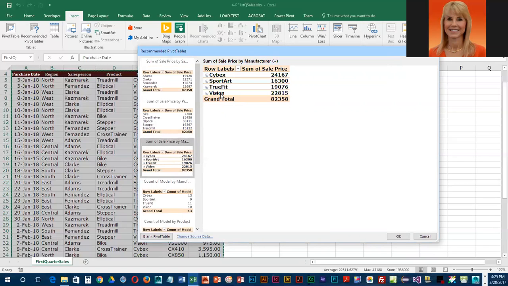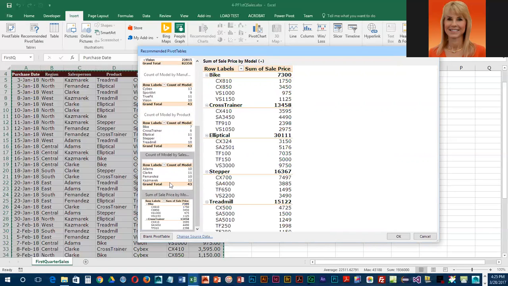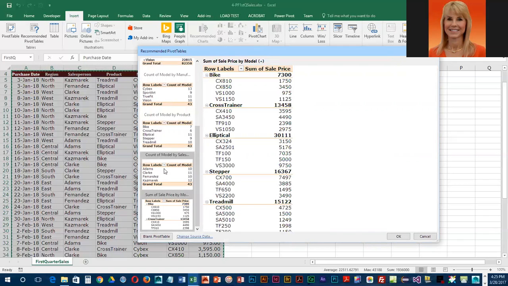This is by manufacturer. Okay, they even bring it down to the model of the manufacturer. Okay, so lots of different ways to display the results. And you should take a minute and kind of look at this. And basically what Excel is doing is it's just looking at your data and figuring out the best way to present it, okay, in a variety of ways.